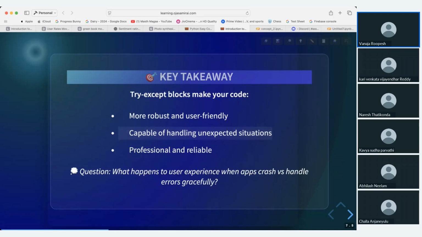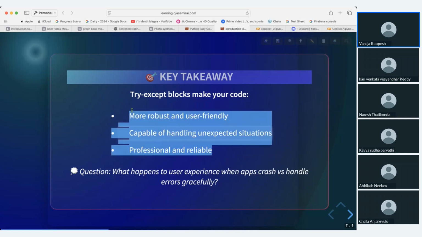Also, sometimes there are unexpected situations. For example, you were expecting the user to type some numbers, but by mistake, or maybe he wants to play a prank, he types some values which are not correct. Then instead of the program behaving completely differently, it has to tell the user, okay, you are supposed to enter something, but you entered it wrongly. This is called the professional way of handling things.